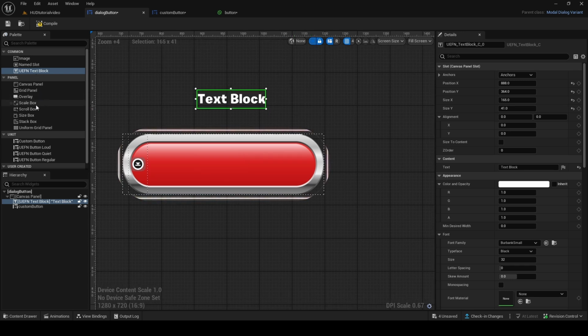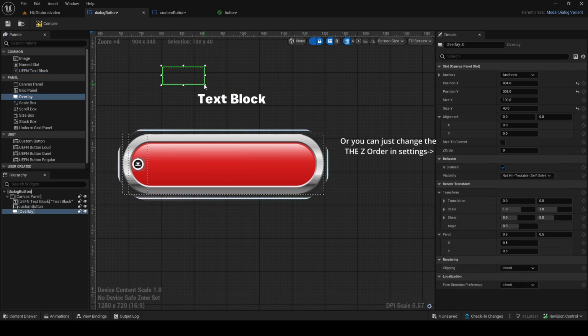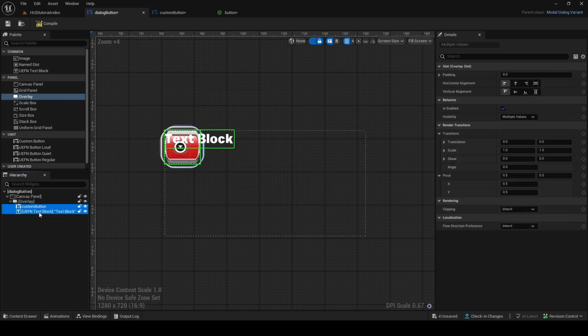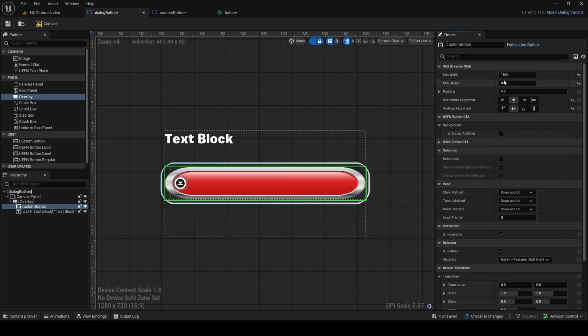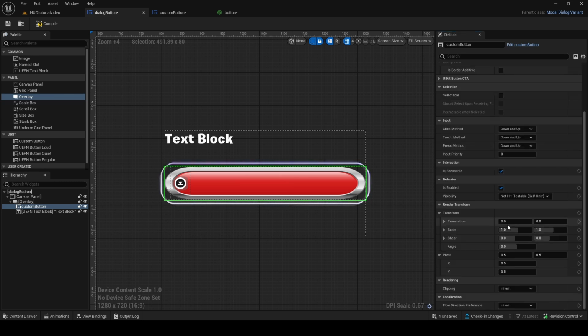So what we need to do is use an overlay. It really doesn't matter, but we'll use an overlay for this. Then we're gonna put our button, and we're also gonna put our text block inside this overlay like this. Then I'm going to make our button centered. Then I'm gonna make the minimum width higher, minimum height higher, like so, because it can only go up to 80. It's odd. And then that works.